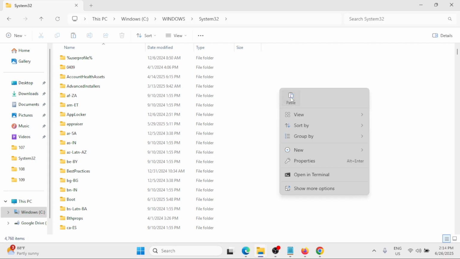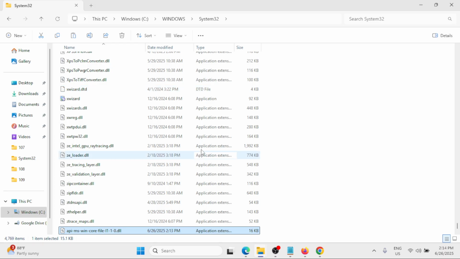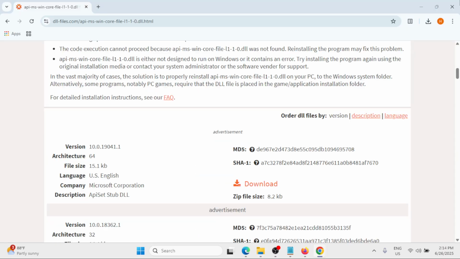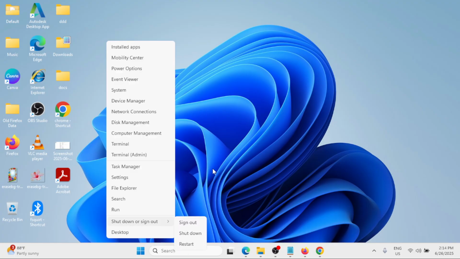Right click and then select Paste. Click on Continue. Once done, just simply close it. And then right-click at the Start button, select shut down or sign out, and restart your Windows.